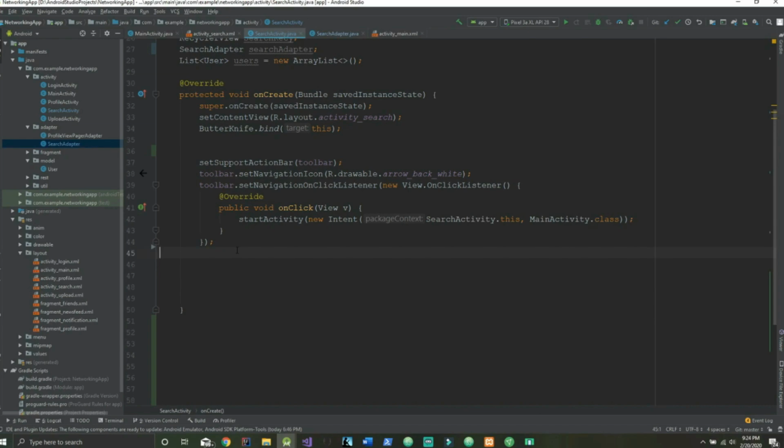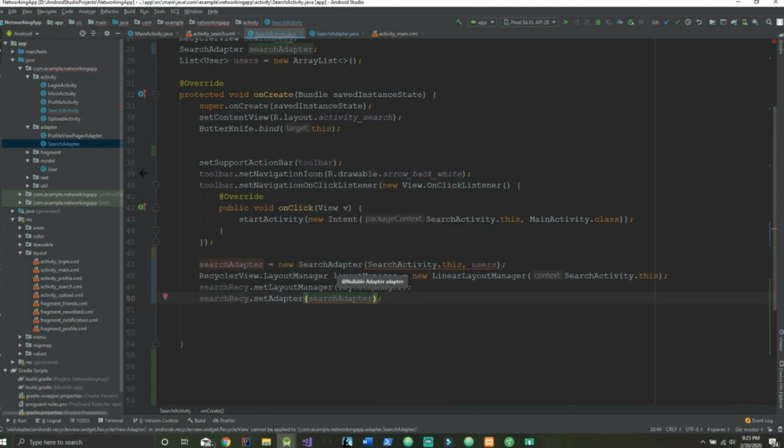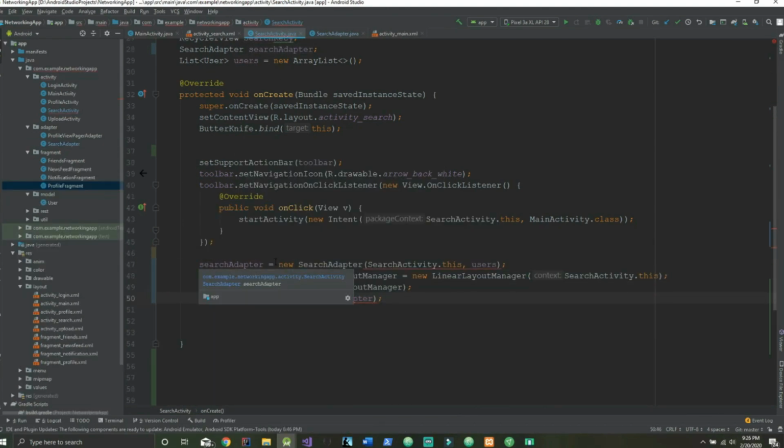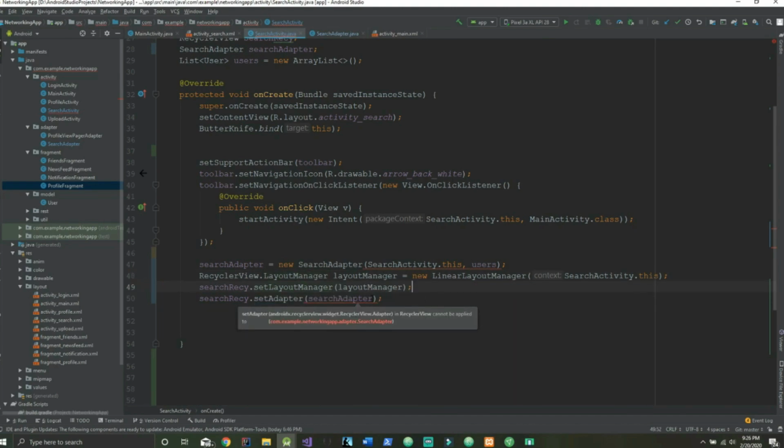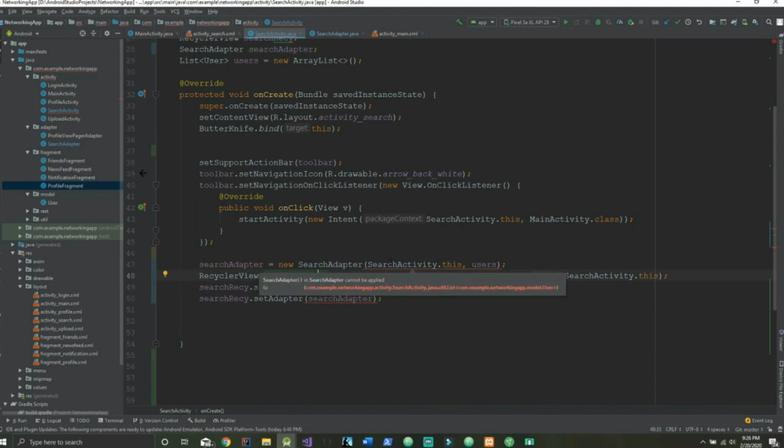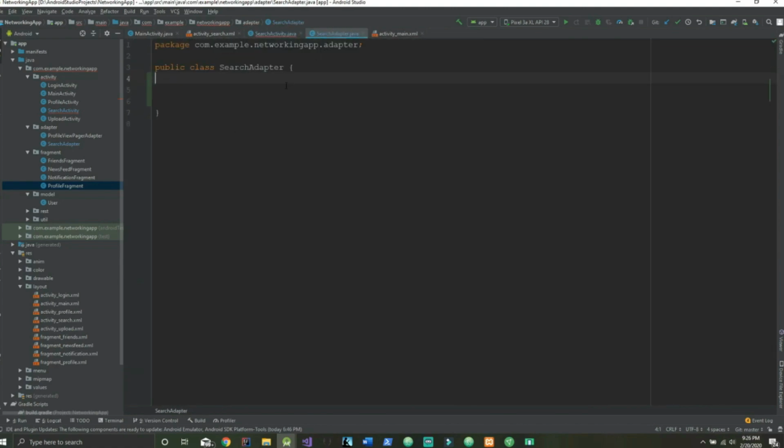Okay, now let's move on and do a little work with our search adapter down here. Alright, so what we did here is just initialize our search adapter. However, we haven't created a constructor in our search adapter class, so this is going to display as an error. Then we created our layout manager and assigned our search recycler view our layout manager, and we're setting our adapter here to the search adapter. So let's go and create this constructor here so we can get rid of this error.